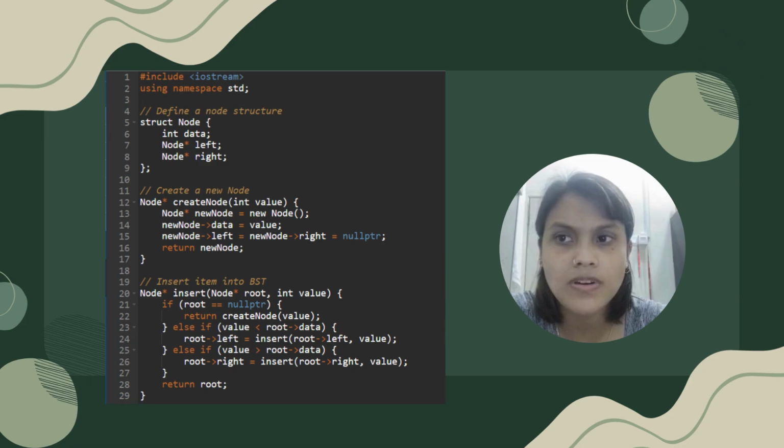And second is Node* newNode equals new Node. newNode data equals value, newNode left and newNode right equal nullptr, and return newNode. Third one is insert item into a BST node: insert Node root, integer value.